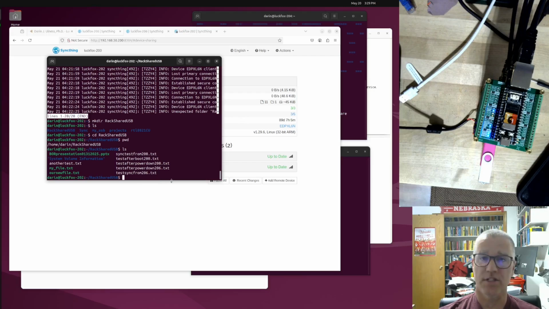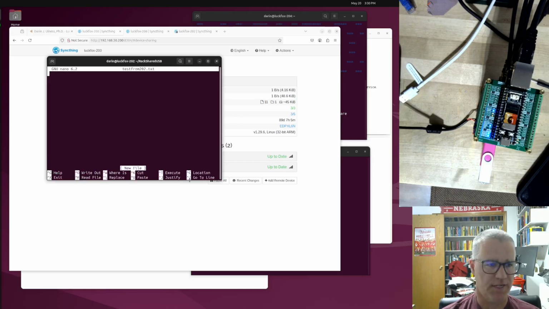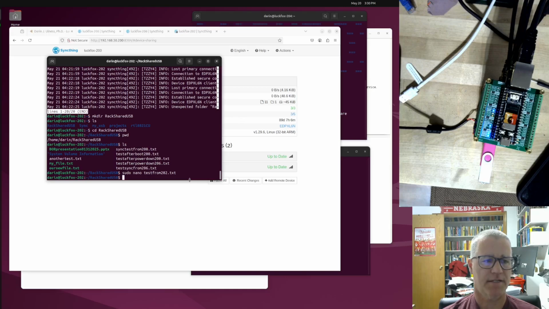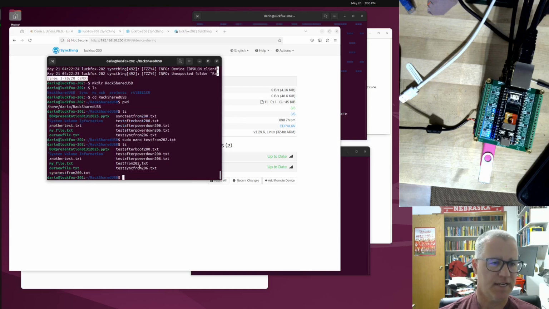So let's go ahead and test this, and we'll go sudo nano test from 202.txt. Okay, so we're writing this file on 202 and we're going to see it everywhere. So let's go ahead and just do test from 202, Control X, and let's list in this directory and we should see it, test from 202.